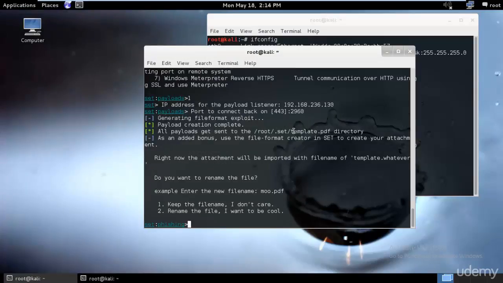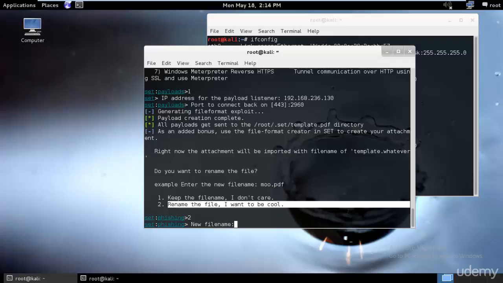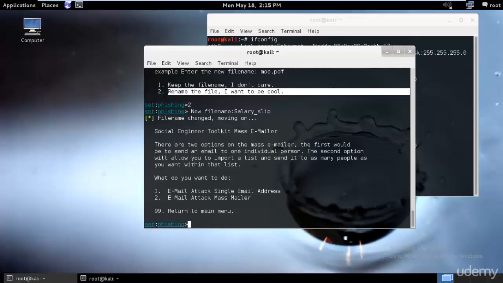So it is saved in root /sct template.pdf. That's the name. And you can use the file format creator in SCT to create attachments. We can keep the file, or we can rename it. So I'll rename the file to salary slip. If I send this to the person, he will surely go ahead and click, because let's assume that the person is working over here. Just for the sake of it, I'll hit enter.